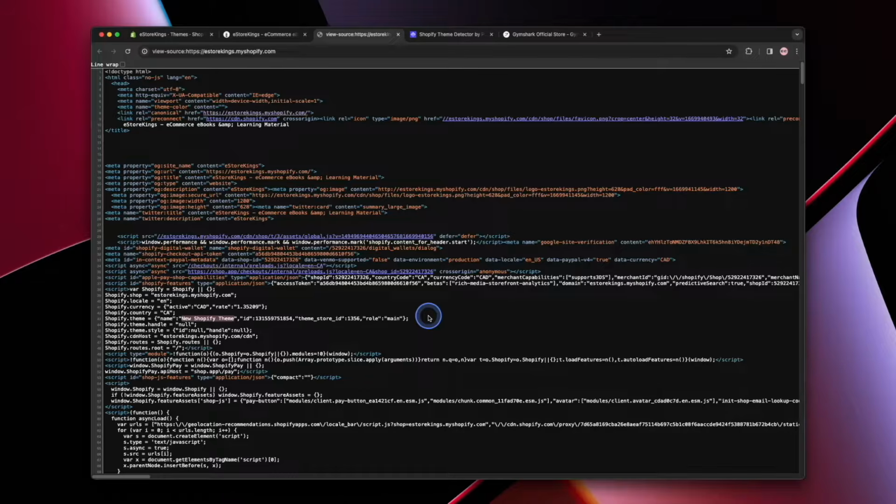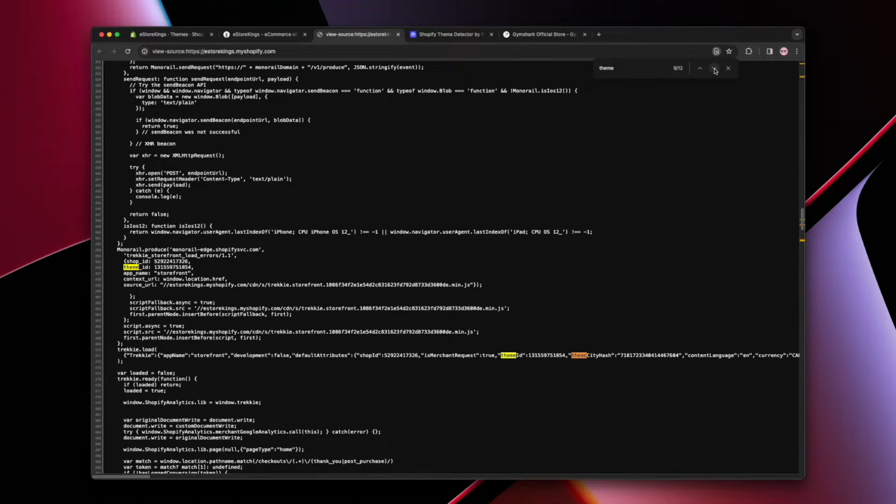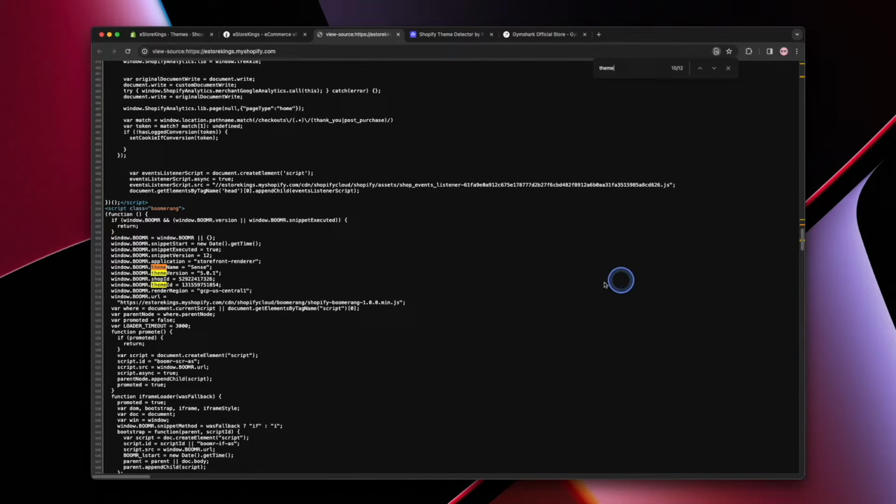So now while this doesn't give you your answer, I wanted to point it out because it may be a bit deceiving. So if we look for the word theme again, but this time go down a bit further on the page, we're going to come across another section that says theme name equals, and this is the actual theme. So in this case, we're using the Sense Shopify theme. So there you go. That's the first way of finding out which Shopify theme is being used.